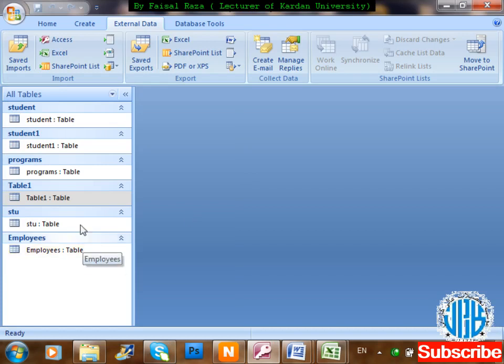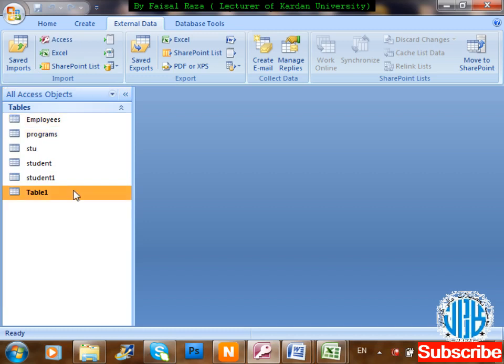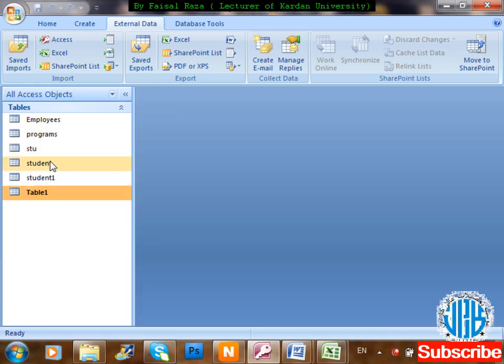Okay. Right now they are not in a sorted form. What I'm going to do? Clicking this button, and here, object type. So right now tables are coming or not? Okay, so this table has been created. Double click on that. No, sorry. Control W, close. Employees table.